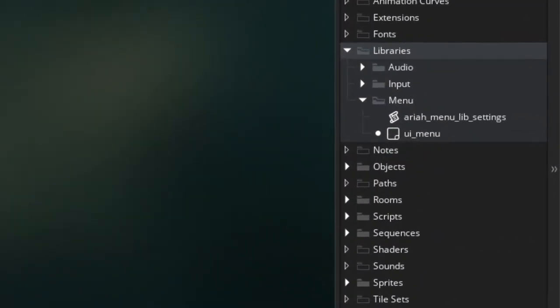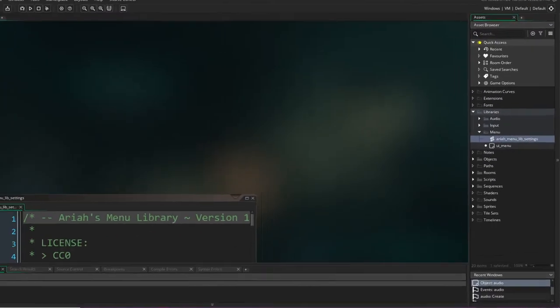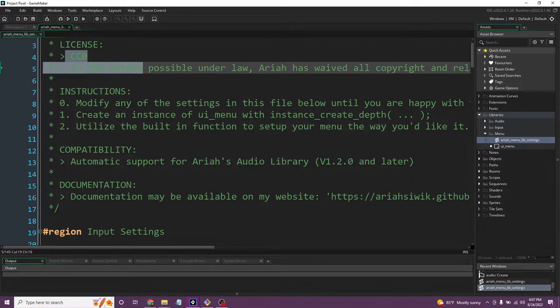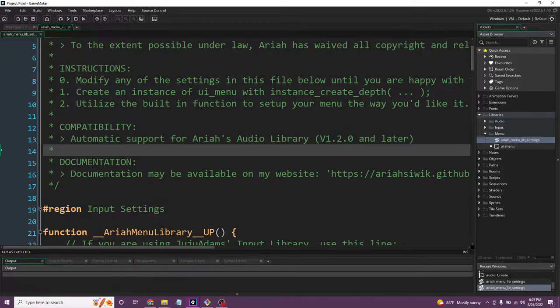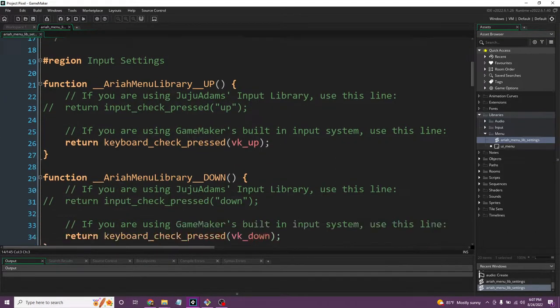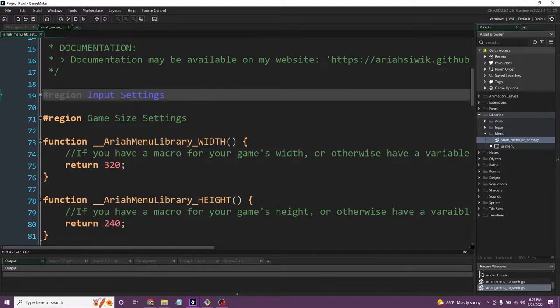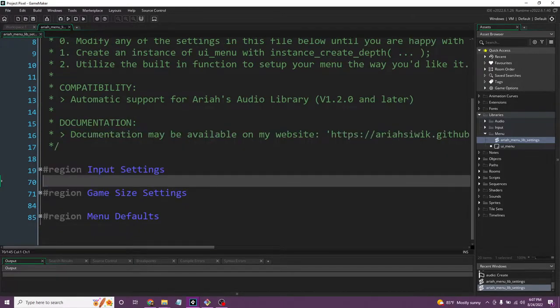Now for the menu library, let's look at the menu settings. Very similar things up here. Under Creative Commons Zero, it actually has automatic support for my audio library if we're using version 1.2.0 or later, which we are. And if you look in here, we're actually going to need to change some of these settings. So there's basically three different regions for settings here.